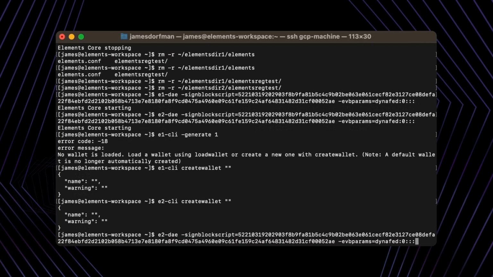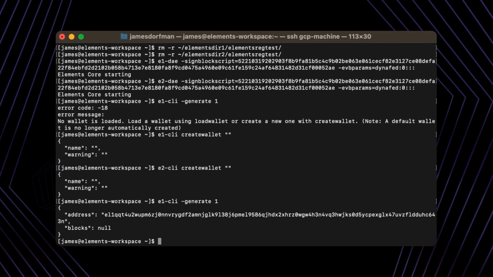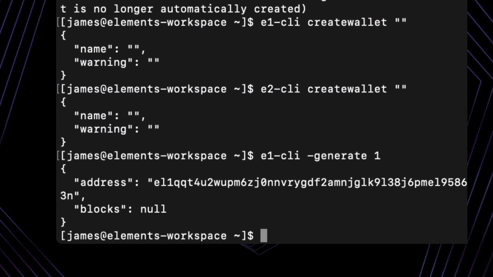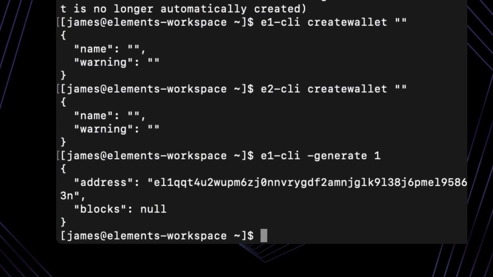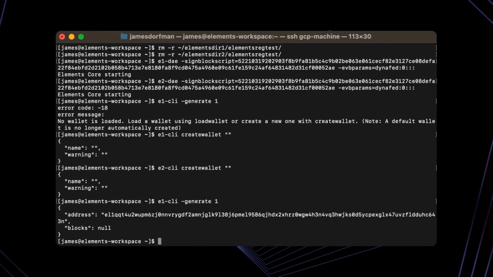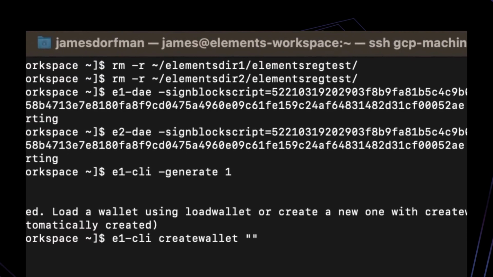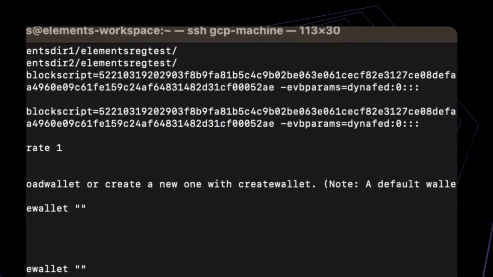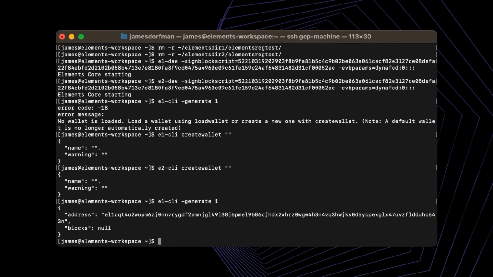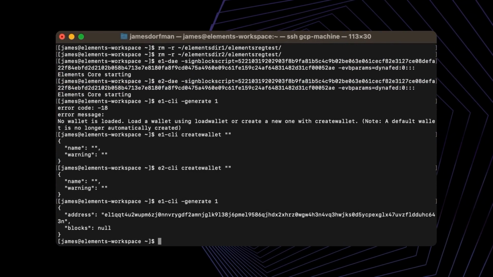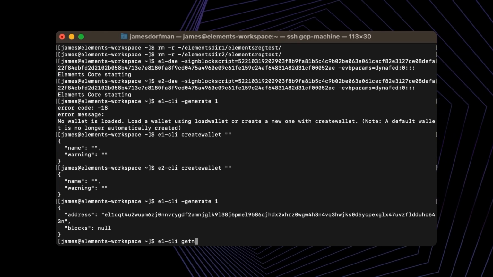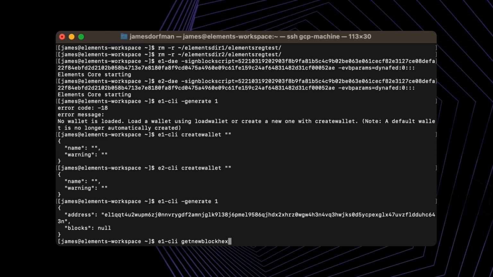Now let's rerun that generate command. And what we can see is it says blocks is null. So no blocks were created. And that's because in order to create a block on this new chain, we need this sign block script satisfied. So let's go ahead and do that. Let's create a new block using E1 CLI get new block hex.